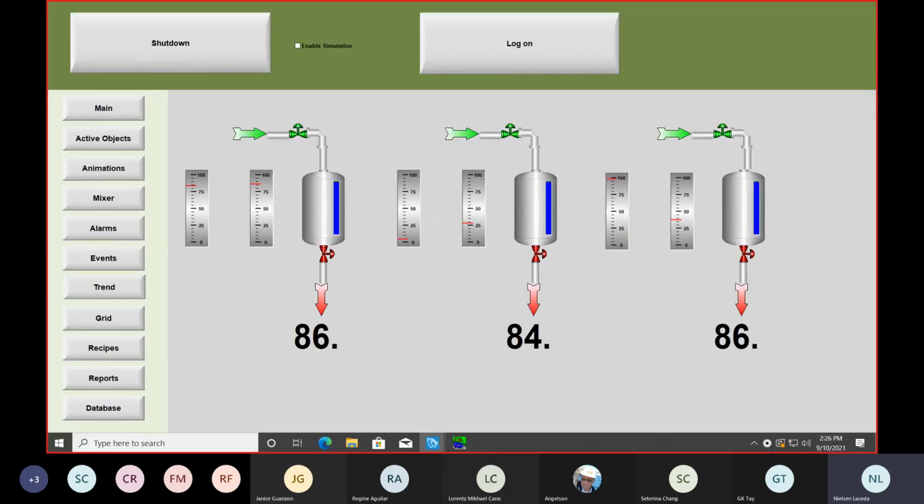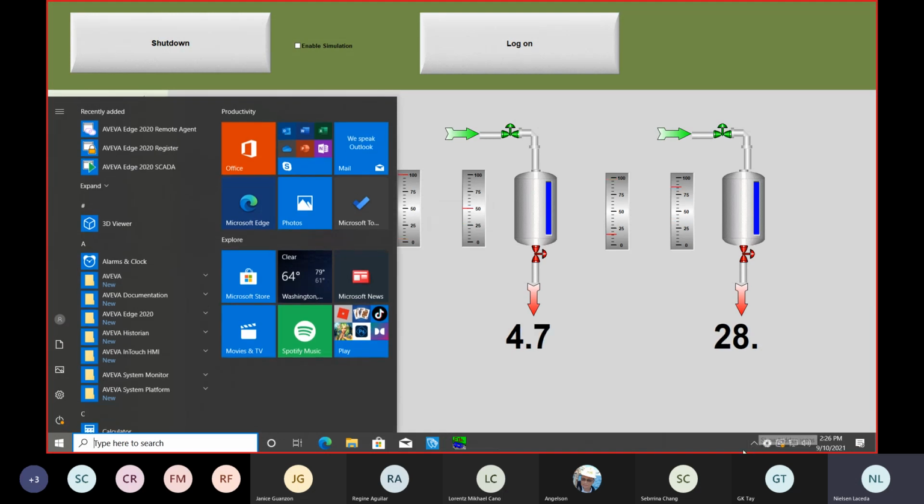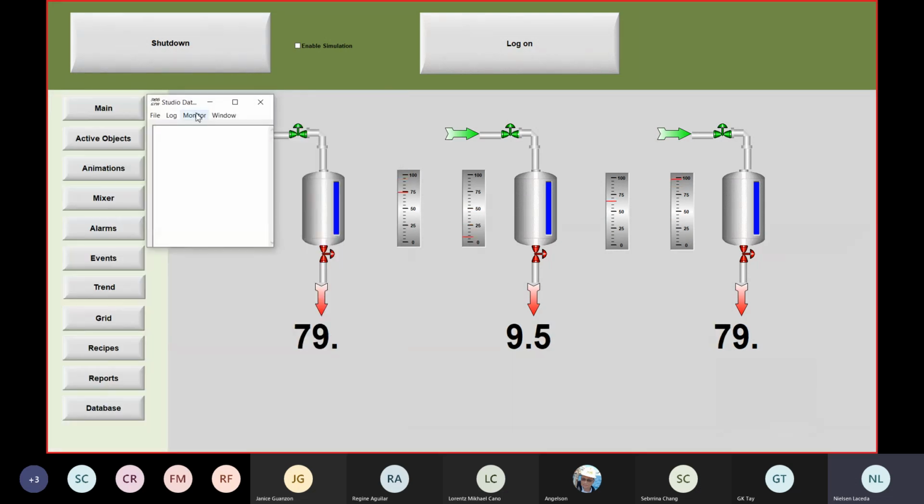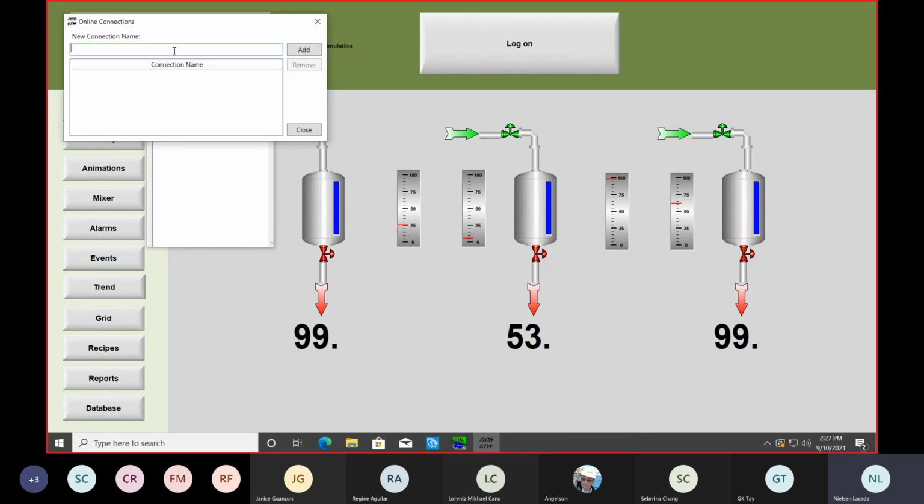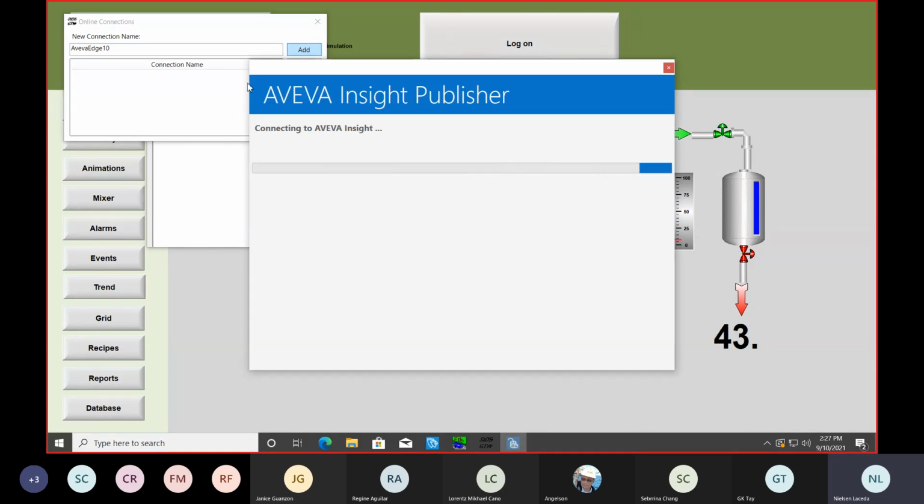Running your application, here again you could see in the show hidden icons this Studio database gateway. So you should double click it. Then the Studio database gateway will appear. Click the file, then AVEVA Insight connection. Add the name that you have added in your Insight Trend Logger, AVEVA Edge 10. So I'm going to add the connection name.